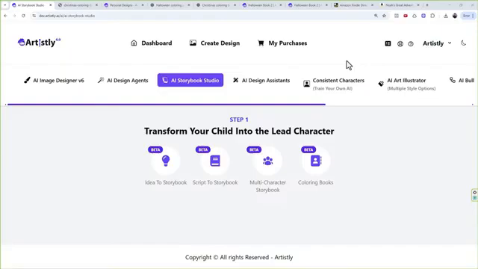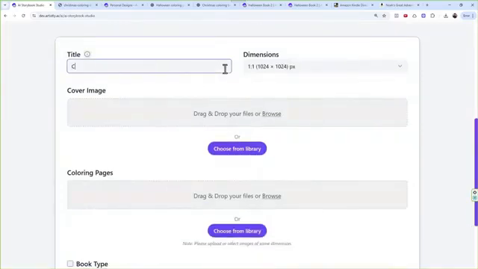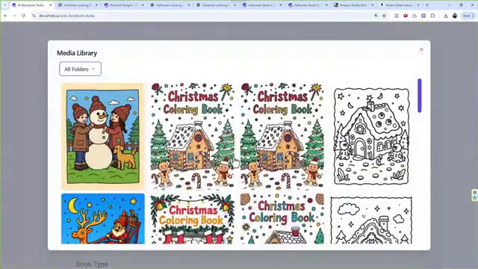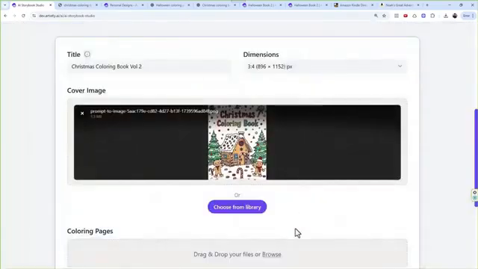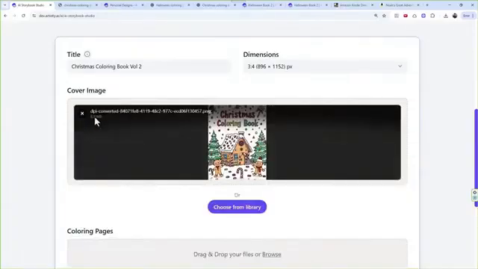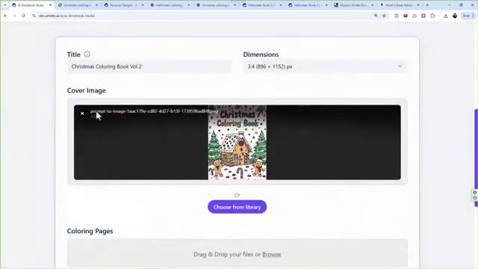Now let me show you how to create the colored version book final. So again, come to coloring book. Now again, I will type in Christmas coloring book volume 2. Now dimensions 3:4, cover image. Now following that example, click on the first one, and you don't even need to get confused. You choose from library, you click this one, you will see this is a megabyte. This is the upgraded version, 8.9. So you can just choose from library, pick the normal one, and this will be a little lesser, which is 1.3 megabytes, and this is perfect.